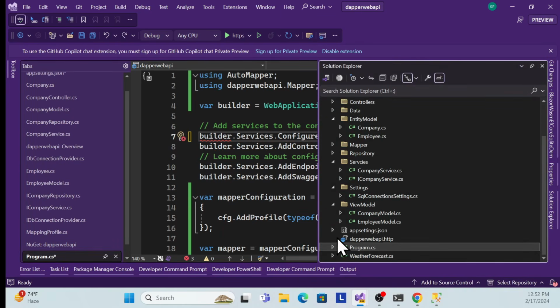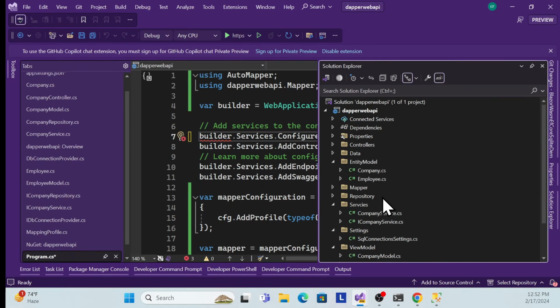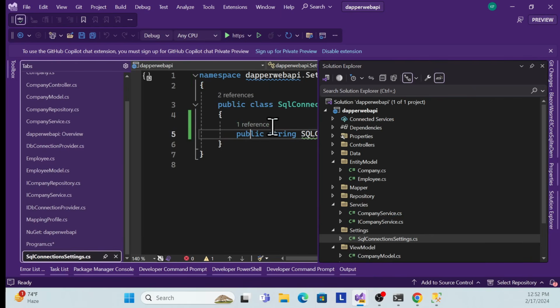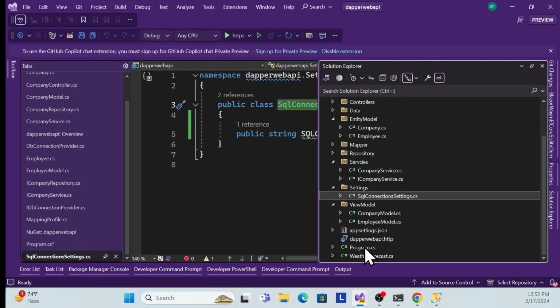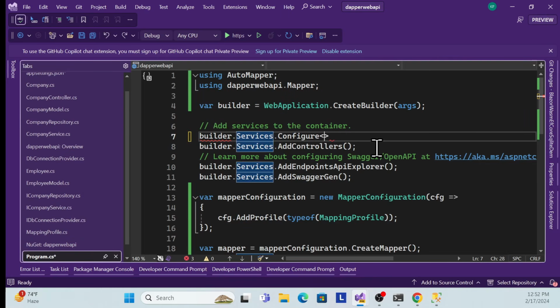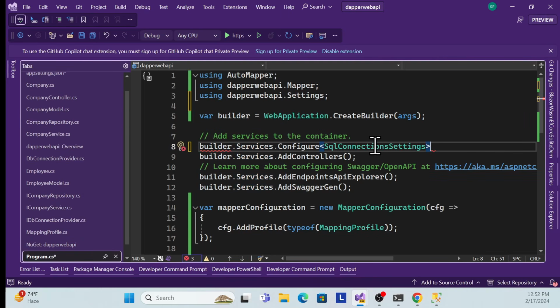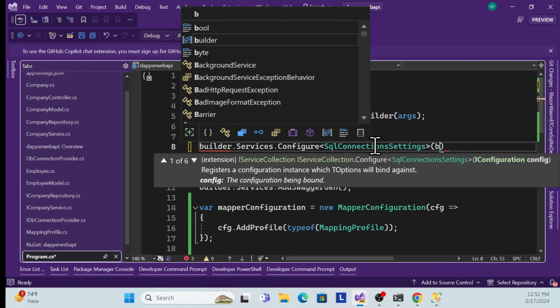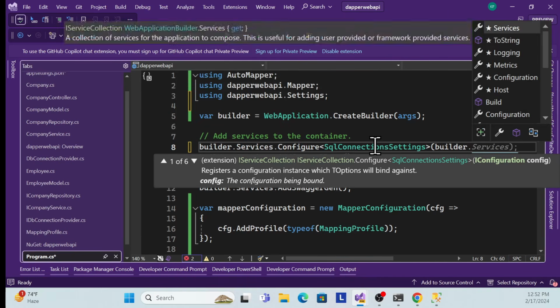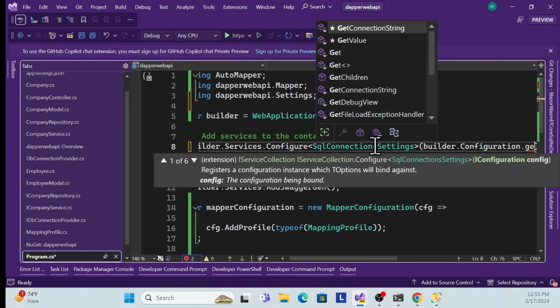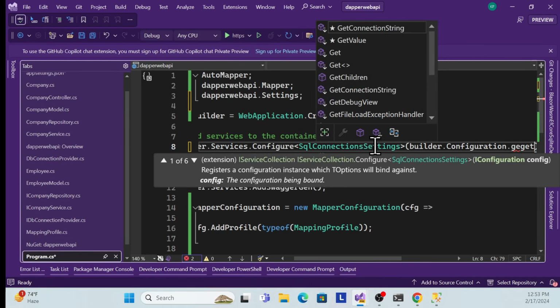Not this one. Copy that same connection string name, this one, and go back to your program.cs file. Here, just mention your connection string setting name, and here is how you can bind it directly. I will use builder.Configuration.GetSection. There are many ways we can do this, but I will use GetSection.